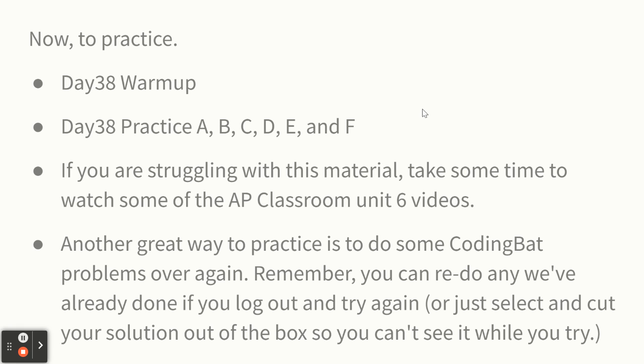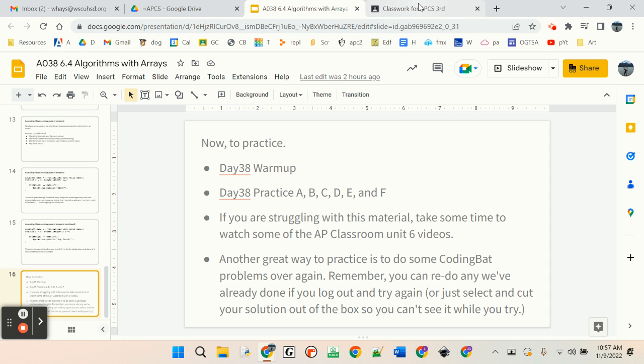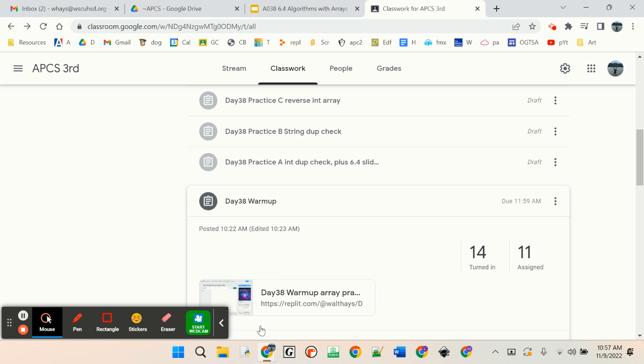Another great way to practice is to do some of the CodingBat problems over again. And if you just don't log in, CodingBat doesn't remember your answer. So you could just go in and remove your answer. One way to do it is select all and cut your answer. Keep it on the clipboard, and then you can redo it. And if you get stuck, you can always paste your old answer back down below. But I just do it again without logging in when I want practice. So I'm going to stop the video.